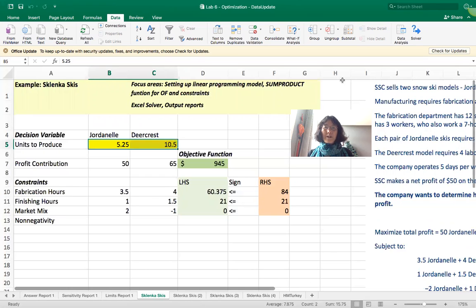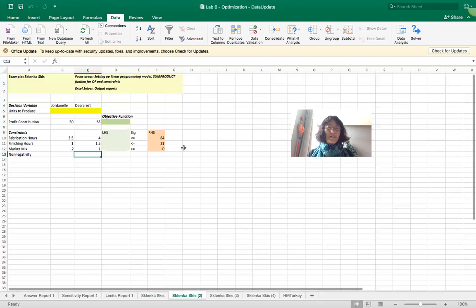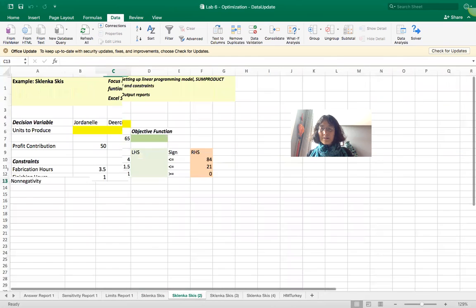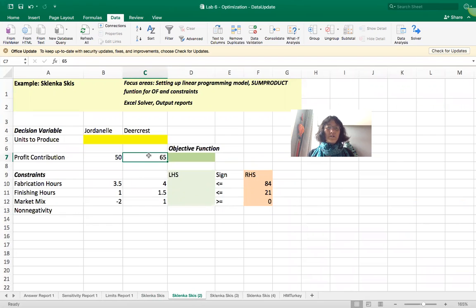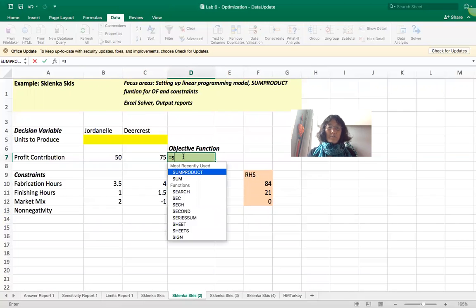And the second question asks you, instead of the profit 65, you want to change this to 75. So the question is what happened? So again, I'm going to change this to positive 2, negative 1, and smaller equal to. And then I repeat myself, do the sum product.